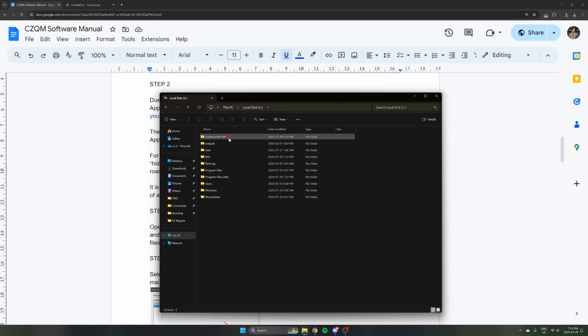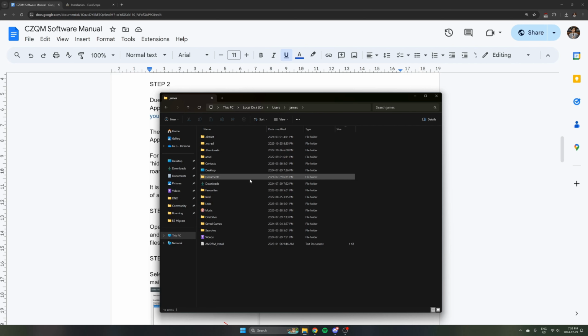Local Disk, Users. Find your name. My name is James. Here, you should not see an app data folder unless you have previously used it. If you do not see it, for Windows 11 users, hit View, Show, and Hidden Items. It should refresh and you should see an app data folder.